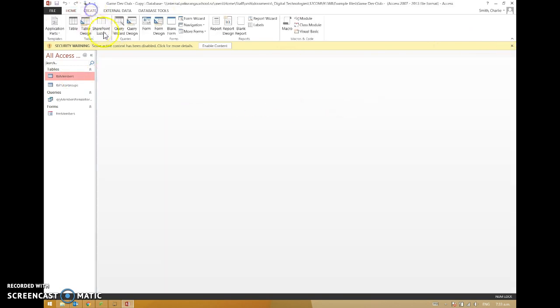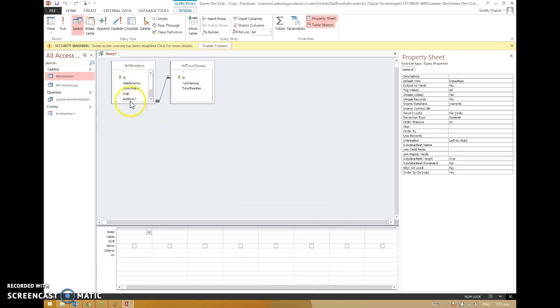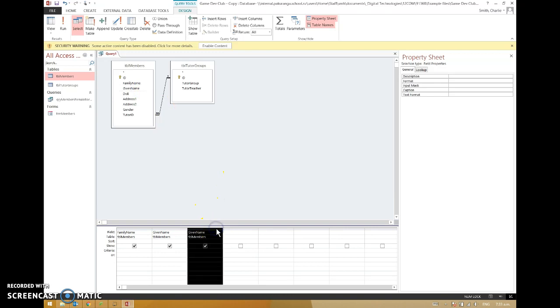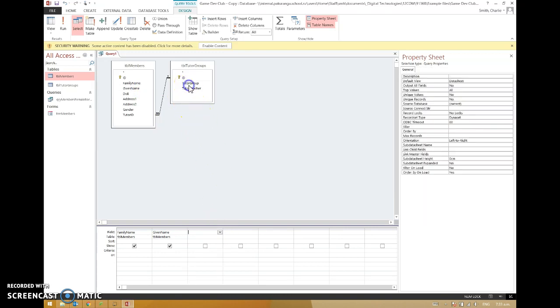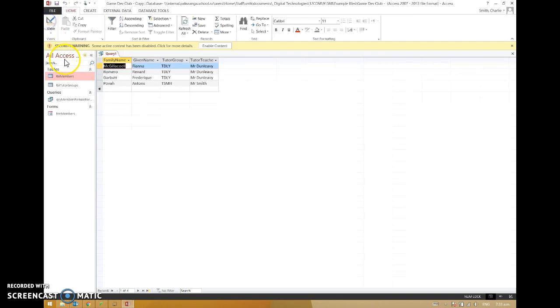So the magic happens when we create a query. So let's go into the query design, never the wizard, and we're going to add both tables this time. And magically, because we've done the relationship, the relationship appears here as well, which is the main reason for actually doing the relationship. So what I'm going to do, family name, given name is enough. Oh, I seem to have got that twice, so get rid of that one. And tutor group, and tutor teacher. And then if I go into datasheet view, there we go. I've got exactly what I wanted. TDLY, Mr. Dunleavy, Mr. Dunleavy. But this is not repeated information now. This is only stored once.